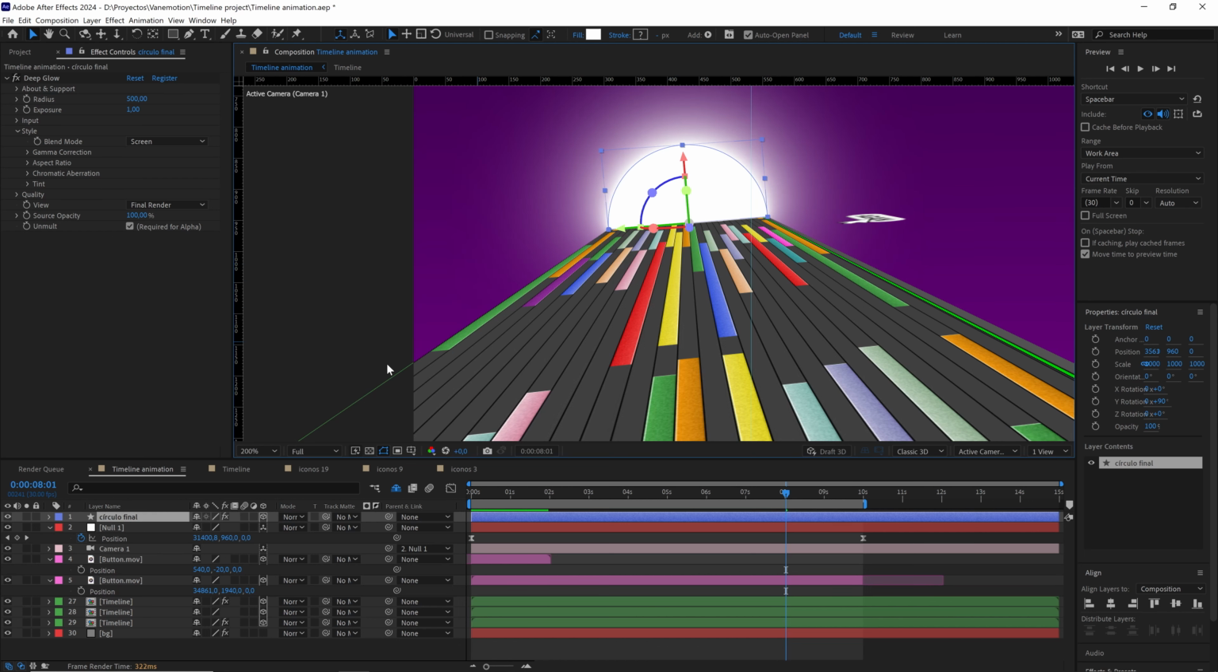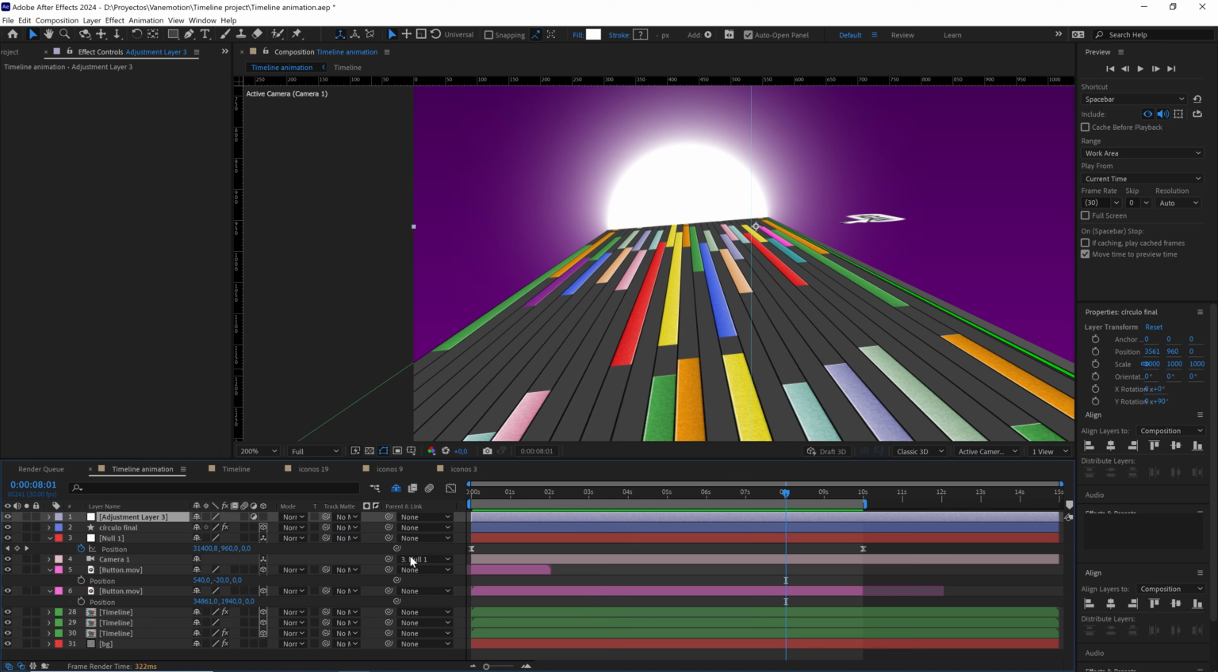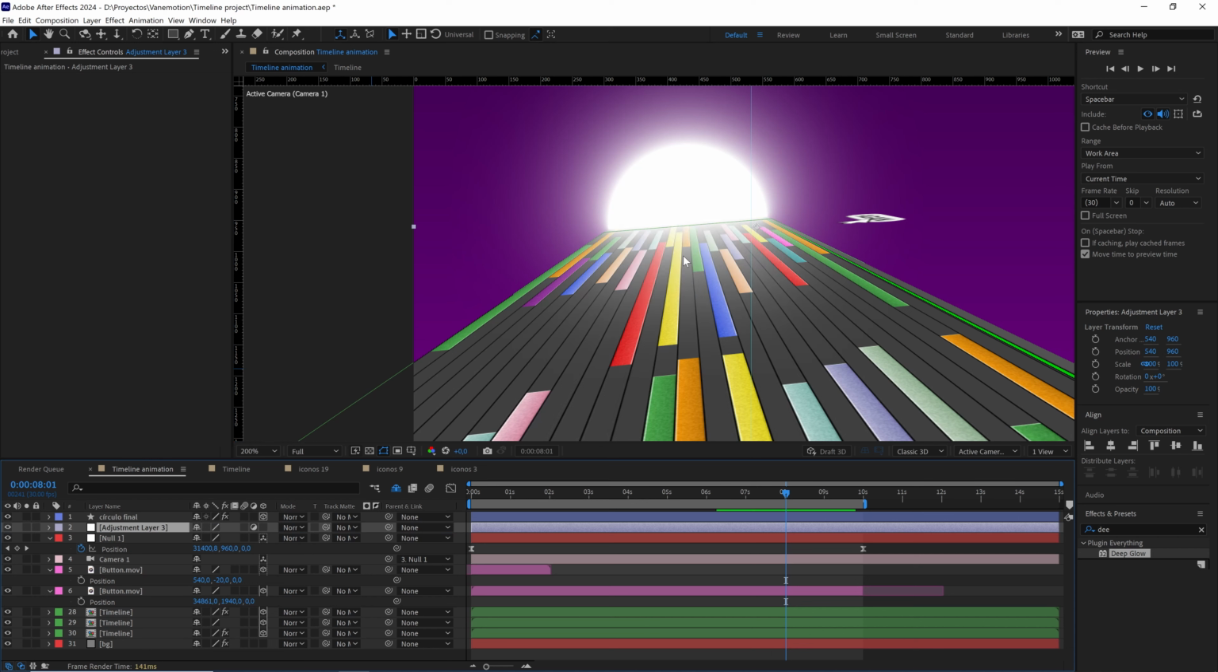So I'm going to show you a little trick. Right-click, create an adjustment layer. Now, we'll move this adjustment layer below the semicircle. Notice that this glow is also affecting the timeline, which is exactly what I want. This way, everything looks much more blended.